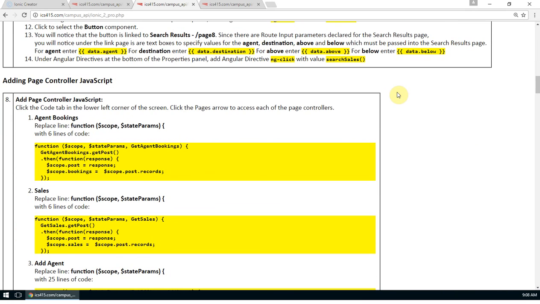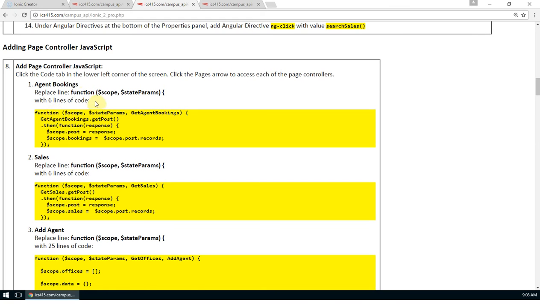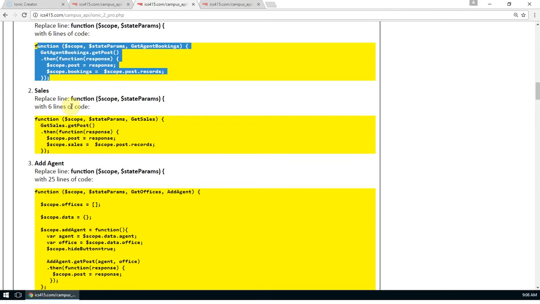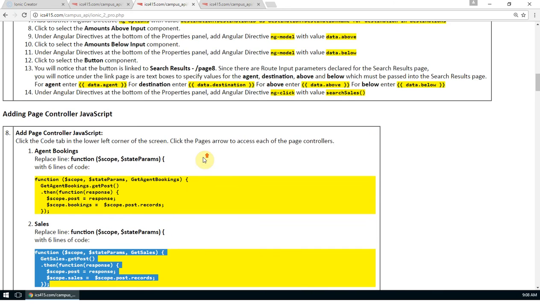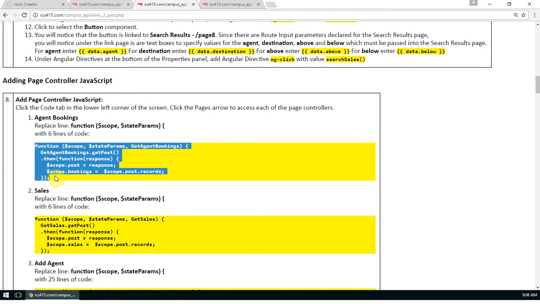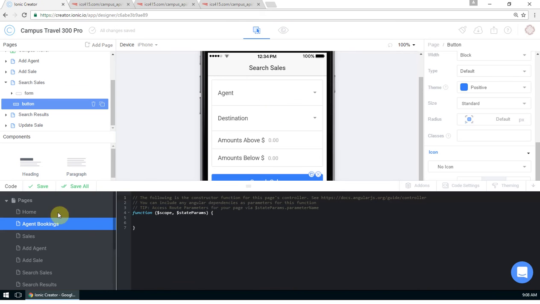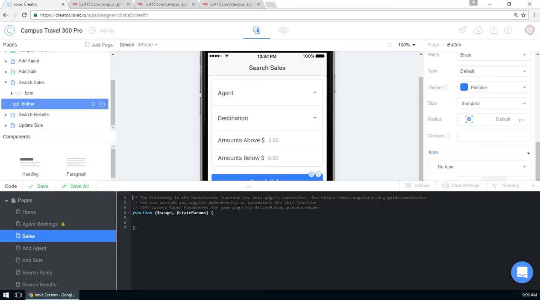And so now for each page controller, we're going to add this code in, replacing this first function line. So we're going to replace this line with this in yellow. And for sales, we're going to do the same thing. This line with this in yellow. So let's start with agent bookings. I'm going to copy this and go back here, and we have agent bookings. So I'm going to replace this line with that. And for sales, I'm going to replace that function line with that.